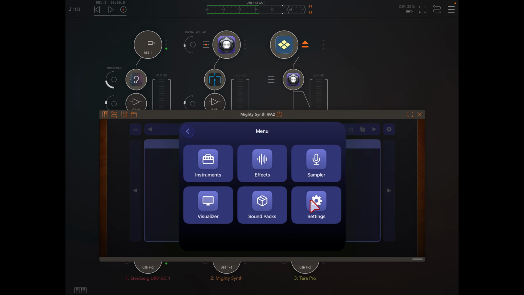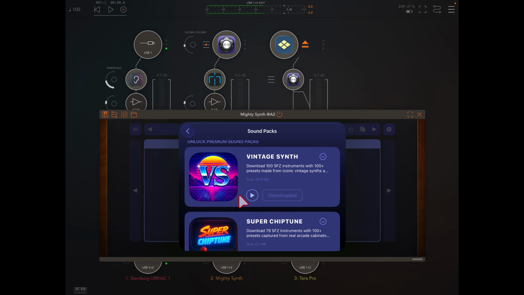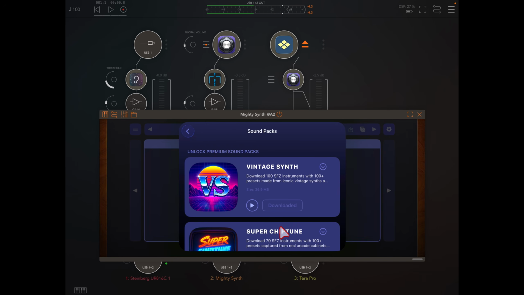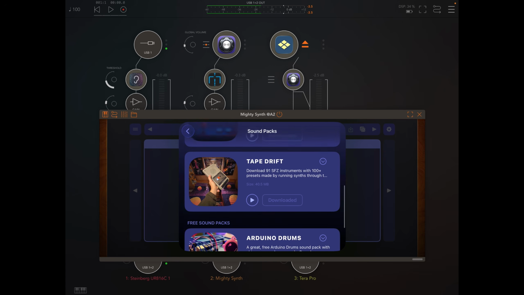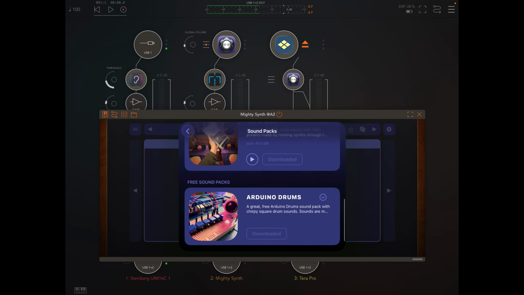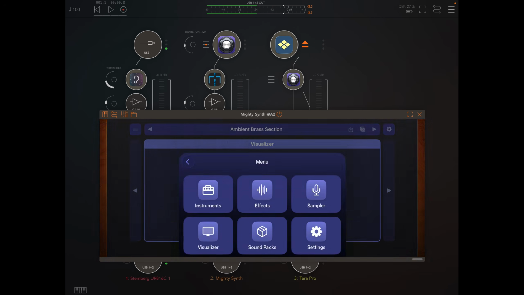And then we have general settings. Oh, yeah, we've done the sampler. Then you can go and have a look at sound packs. So Vintage Synth, I've downloaded all of these: Vintage Synth, Super Chip Tune and Tape Drift. And this is free. So the Arduino drums you can download for free. There are a few other sounds as well in there. Okay, and then that's that.